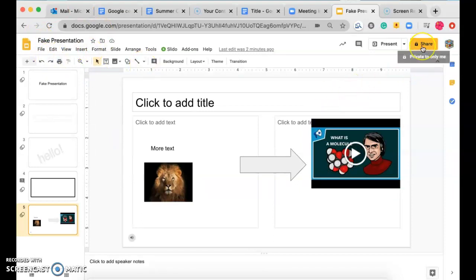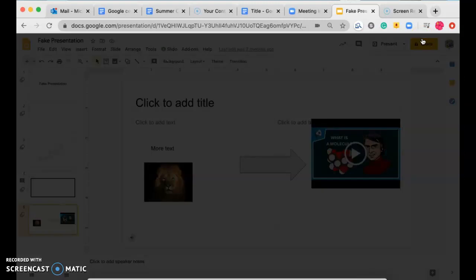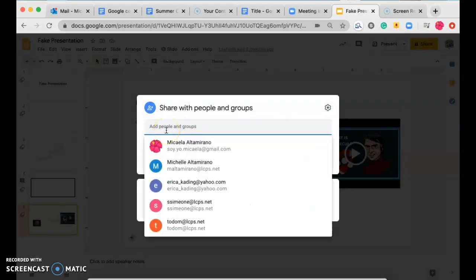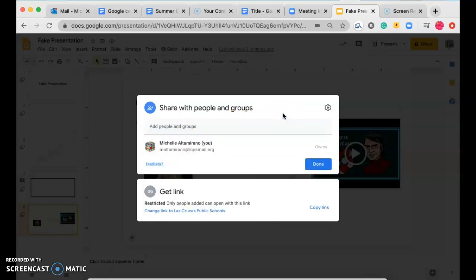If you'd like to share your presentation so that other people can also work on it, this right here tells me that it's locked and it gives me the option to share. So when I hover over it, it tells me that it's private to only me. I can go ahead and click on this button and I can add collaborators to work with me. If I've created a group in my contacts or in my groups, then I can go ahead and add them all at once. Like if I wanted to send it out to first period, or if I wanted to send it out to my 7th grade team, etc.